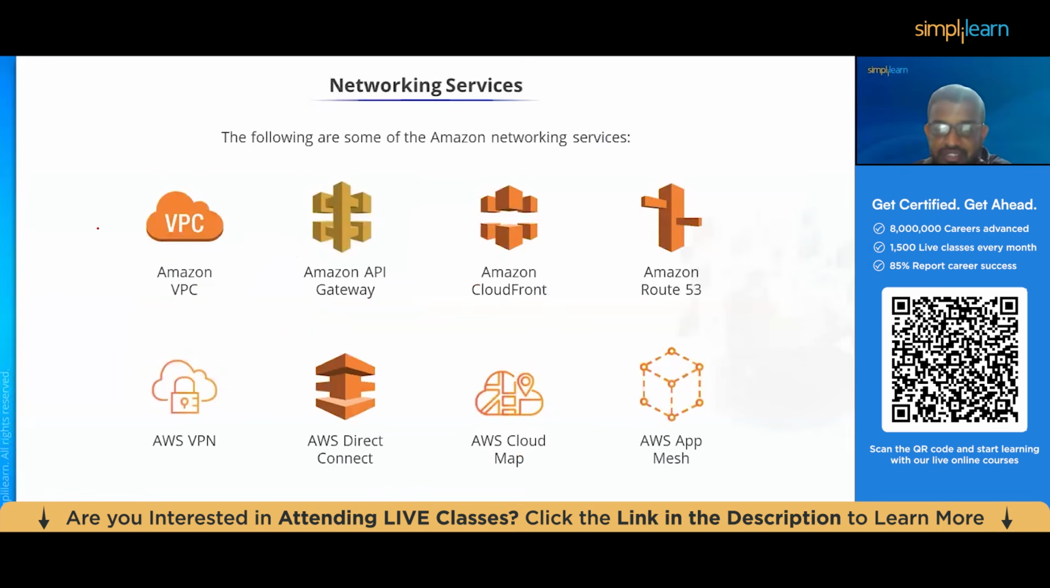So what are the networking services we have? We have Amazon VPC, API Gateway. API stands for Application Programming Interface, right? CloudFront, Route 53, VPN, Direct Connect, Cloud Map, then App Mesh. These all are networking services which are available in the AWS environment.